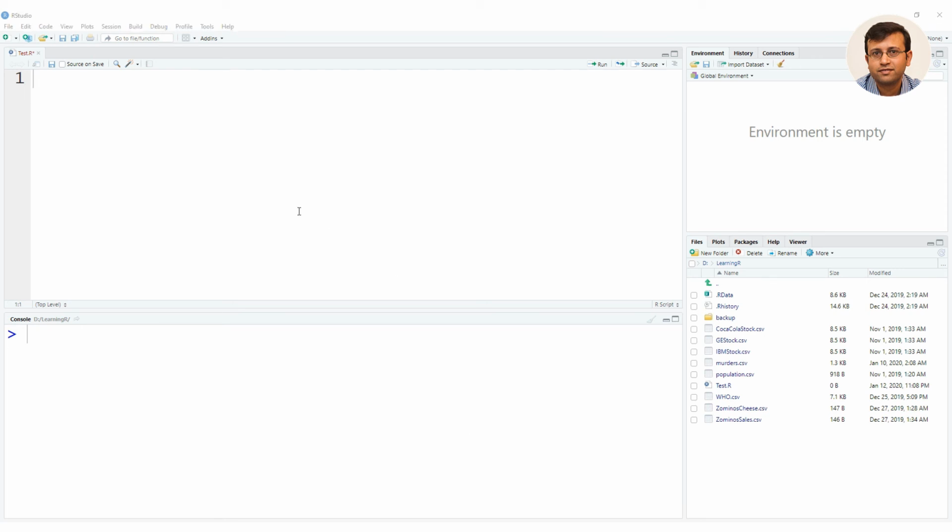We will use the rnorm function to generate 100 random numbers from normal distribution, with the mean as 50 and standard deviation as 10. Here the first argument is the number of random numbers, and the second argument, that is 50, is the mean, and 10, that is the third argument, is the standard deviation.